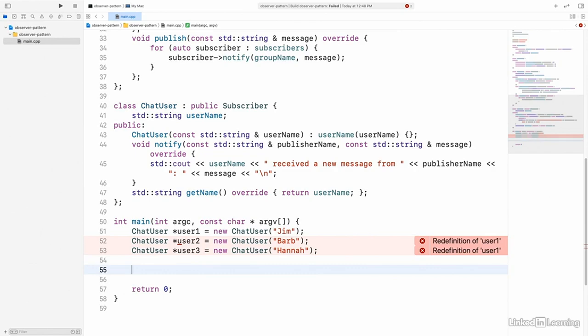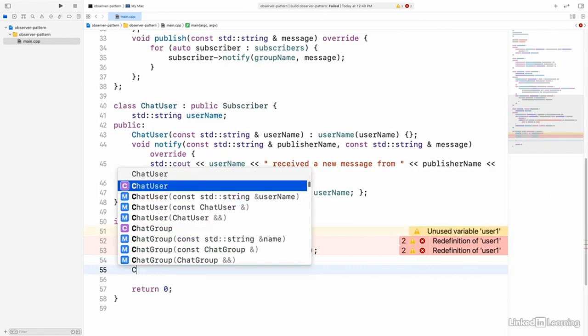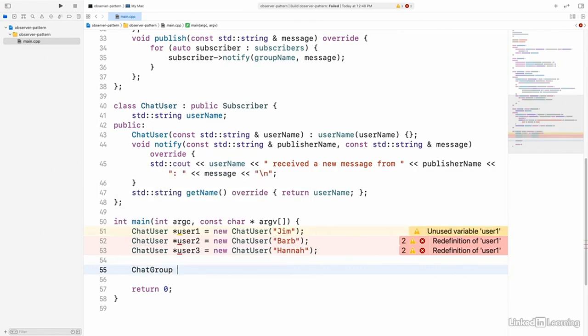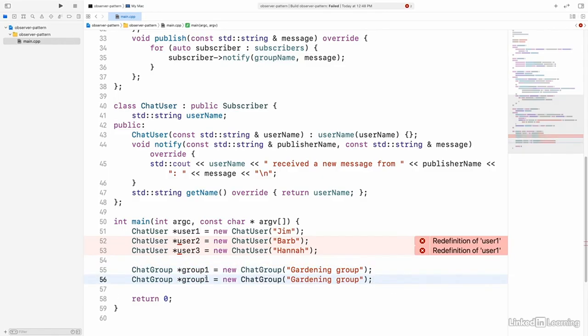That's not important. So now that we have our 3 users, we're going to create some chat groups. We'll just create 2 basic chat groups. We'll call them group1 equals new chat group. Let's say this chat group is the gardening group, something like that, okay? Gardening group, and we'll have another group, we'll call it group2, and we'll make this group the dog lovers group. Why not?